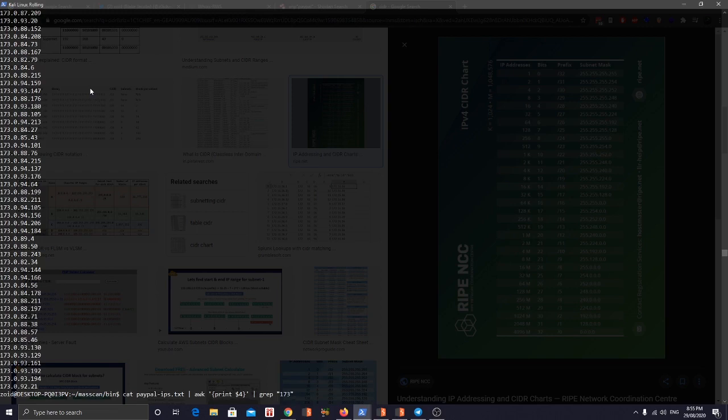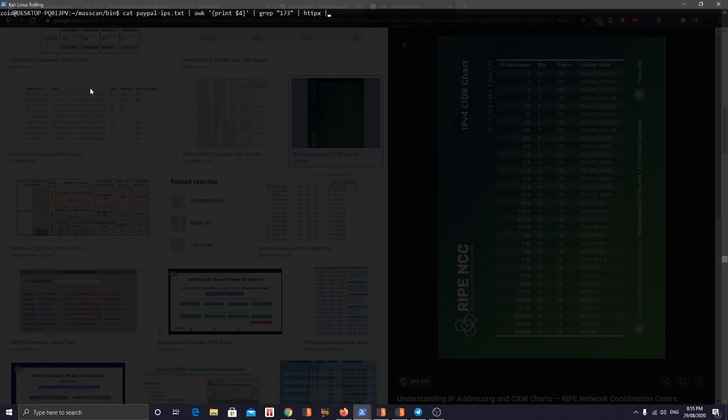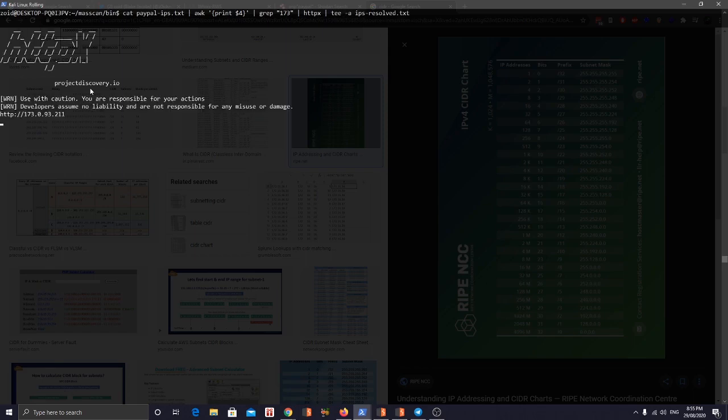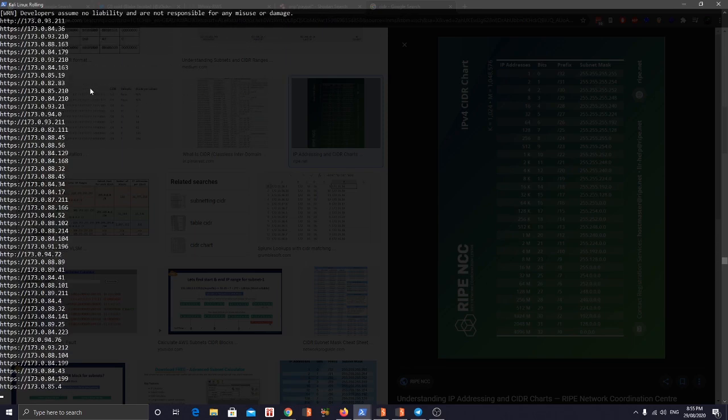And then we want to resolve these with httpx, and that's going to give us all the IP addresses actually resolved. And we'll just put that in IPs resolved.txt. We'll run that, and that's going to give us all the resolved IPs from PayPal. This is a much better way of actually doing it.